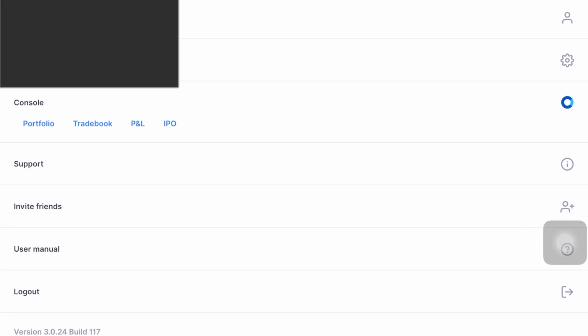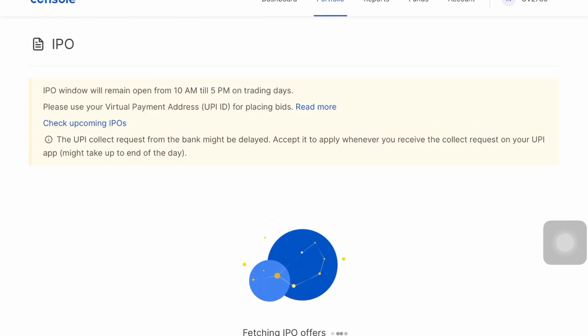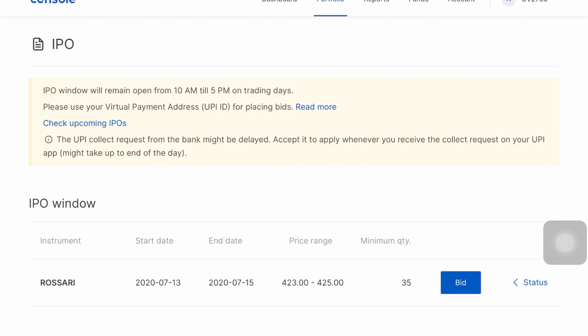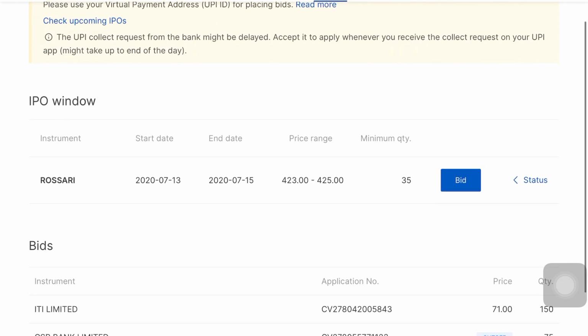Under this, you have to go to console and you'll see the option for IPO here. Once you click this IPO option, it will open a web page on your web browser. So here you will see that Rossari Biotech has started the IPO and you can bid. And you can bid in the multiples of 35, like 35, 70 and so on.